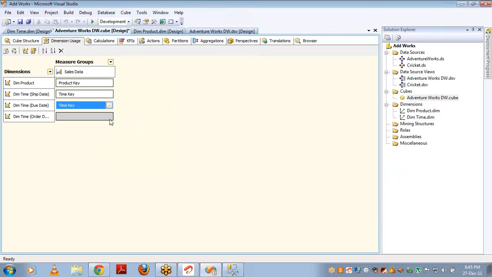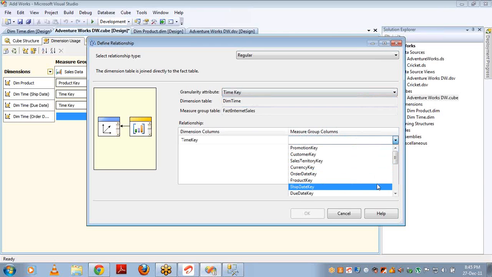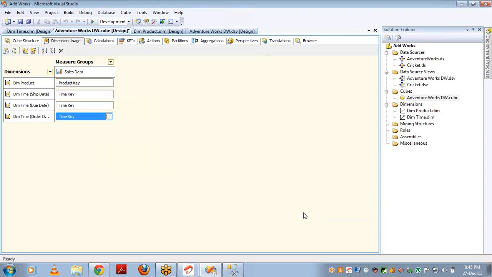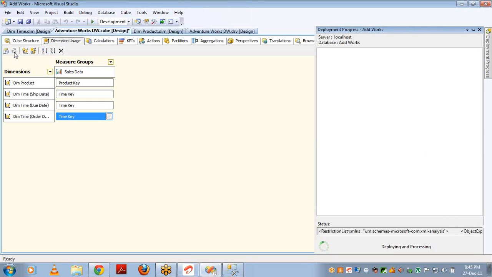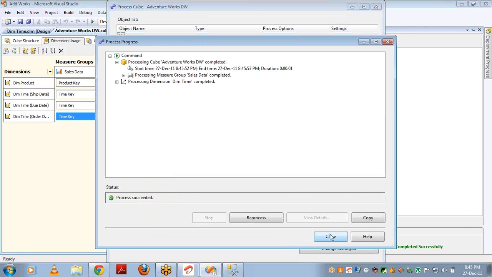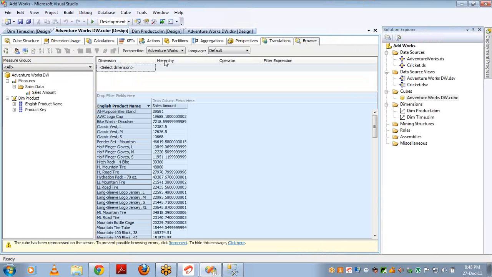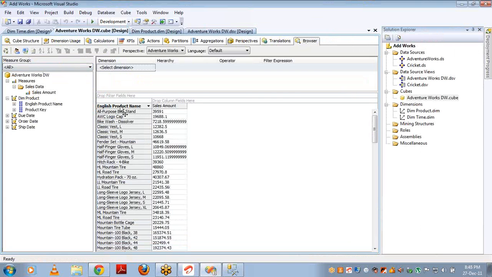And in the third case, it is for order date. You have to select this regular relationship and order date key. Now this is same as the old one, the one which got created when the relationship was given in your data source view. Now let me process this. Close, and let me browse that. I'm reconnecting it as I reprocessed it.